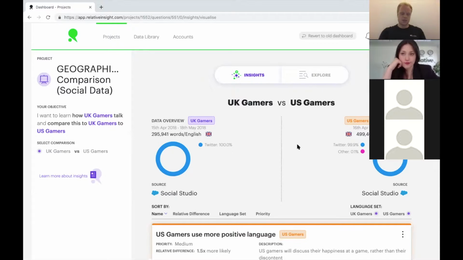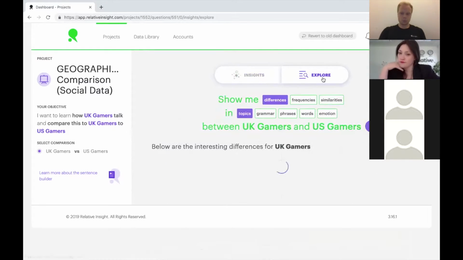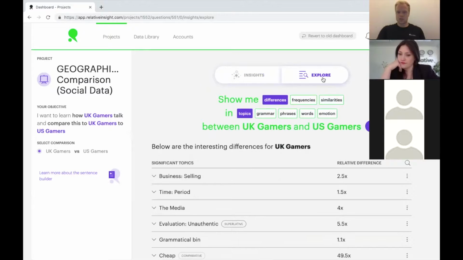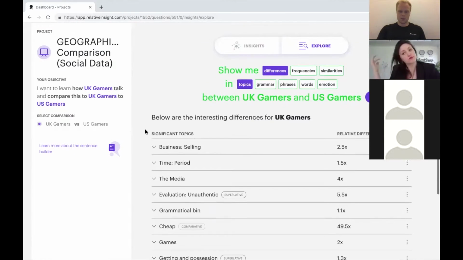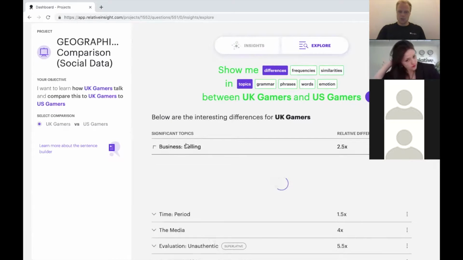And then the first step to build up these insights is jumping into this Explore tab. And this will then show you the differences in the topics between the UK gamers and US gamers. So to build up our insights, what we'll do is we'll have a look through these topics to look for anything interesting. So each one of these topics is built up with a number of keywords.